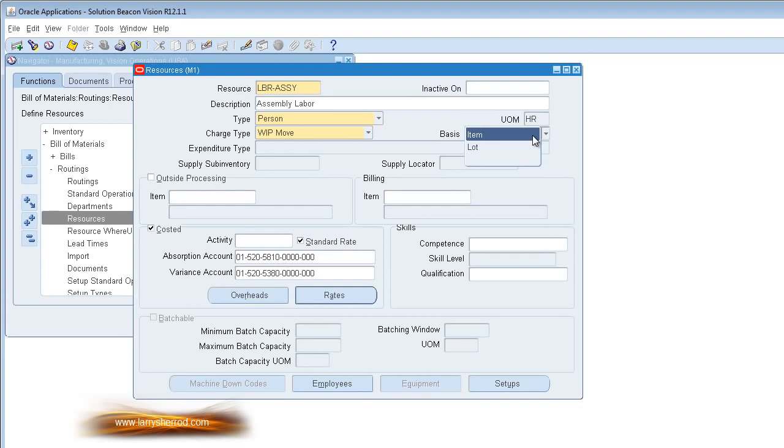If I use a basis of item, then that means I'm going to distribute that time and distribute that cost by each item that I would build in a job. For instance, if I had a discrete job for 100 items, then I would charge each item based on the operation time and cost of each operation. If I were to choose lot, then I would spread that operation, cost, and time over the entire amount of that particular discrete job.